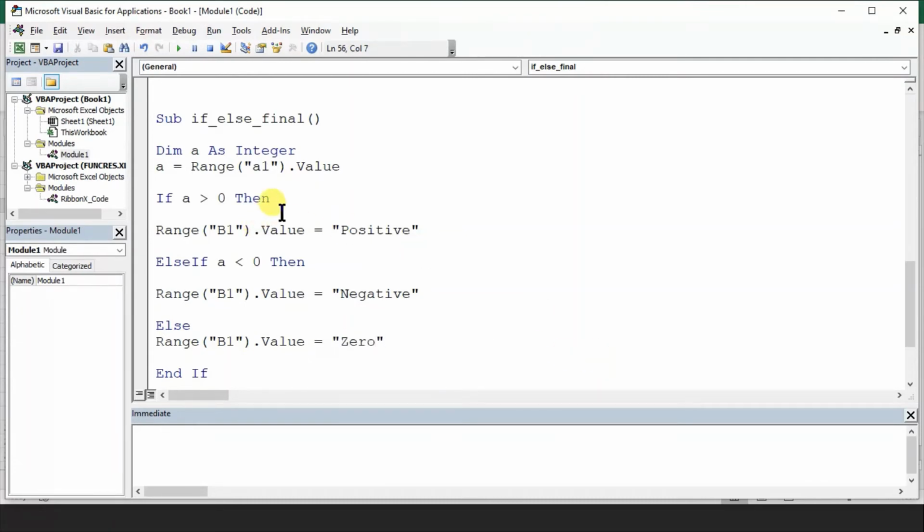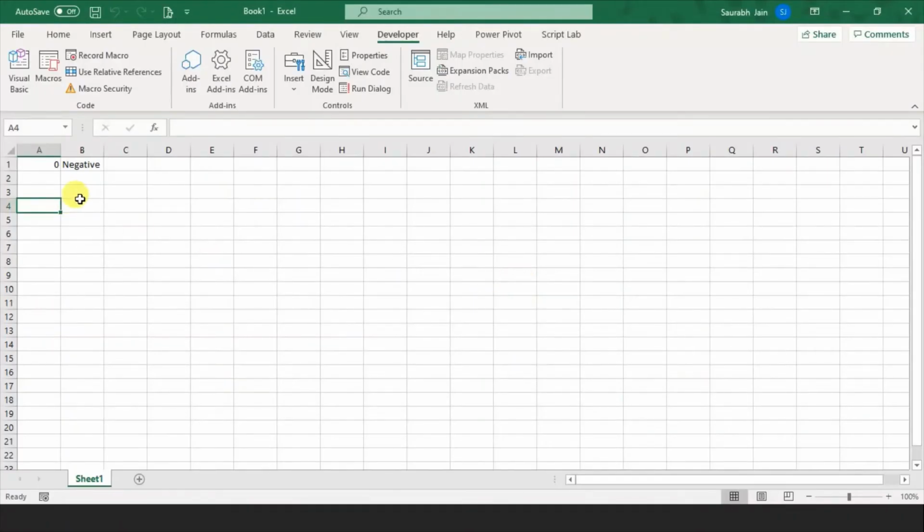Let's try to understand this program, what is happening. You have this dim a as integer. If a is greater than 10, then positive, else checking again condition. So when you are checking again condition, we use else if, then range b dot value equals to. Now suppose you want to check again, so again write else if. Keep writing else if, and in the end, last time it will be else range v1 dot value equals to 0. So this is a program. Let's go outside and now run this program.